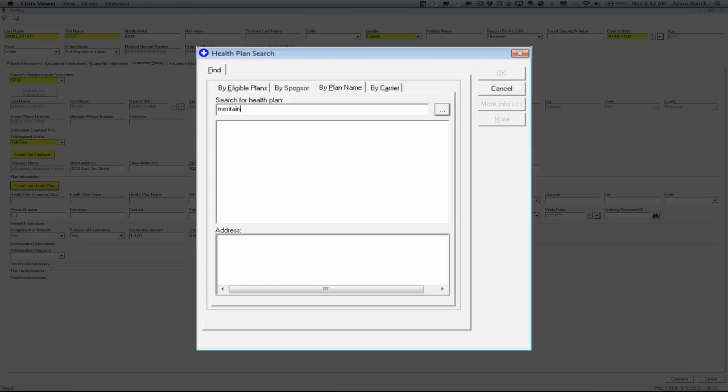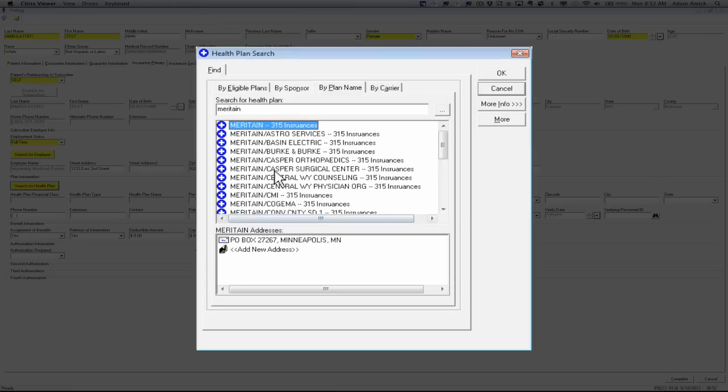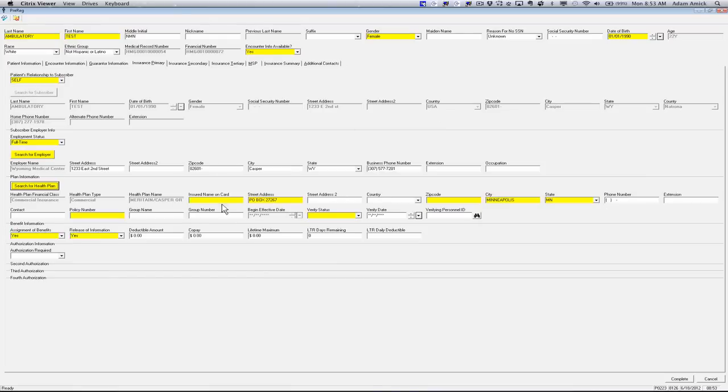And you can also do a search on the health plan. And you can choose the plan that's appropriate. And then it's going to automatically populate the information. You got to get the name on the insurance card. You'll have to give a verification status. And you'll have to determine if authorization is required.